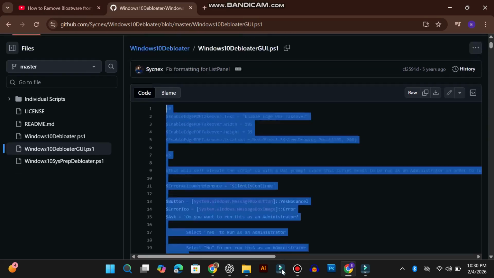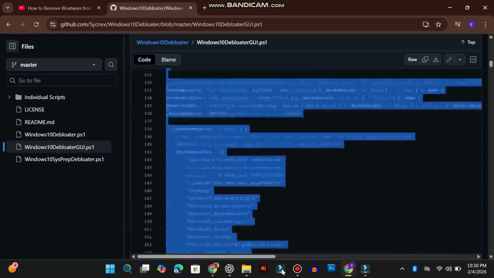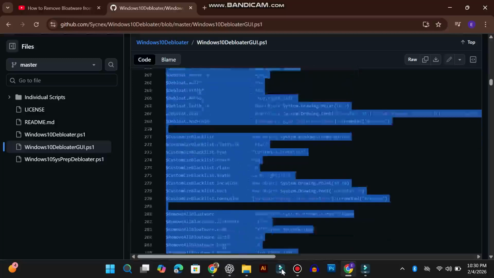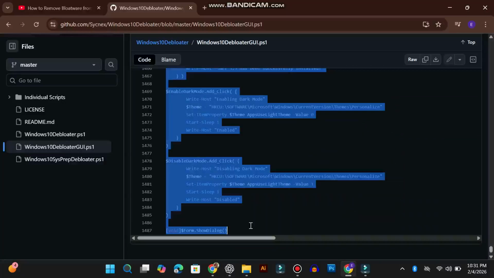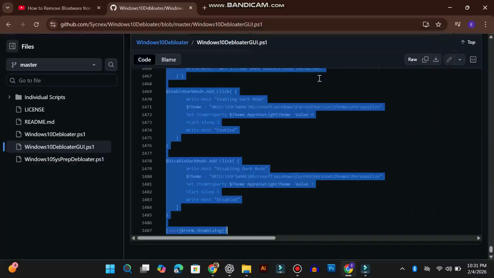Click at the start of the code and scroll down to copy everything. You can use Ctrl and A, but I recommend copying it manually. It may take 10 to 15 seconds, but it's better. Once done, press Ctrl and C or right-click and select Copy. Now go back to Windows.